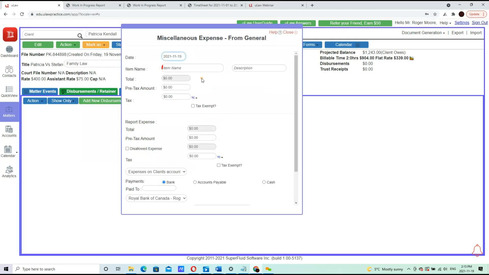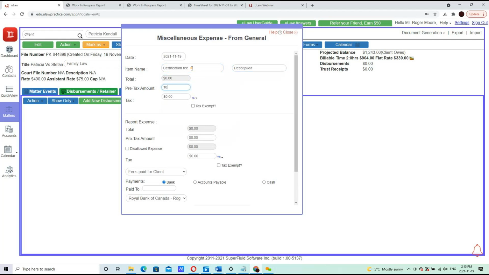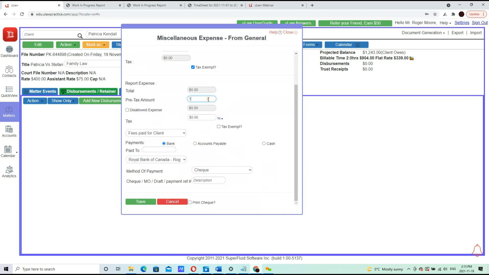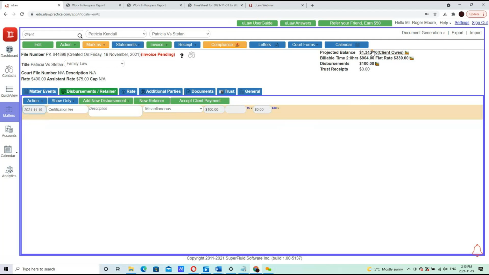So let me go ahead and say, all right, there was a fee involved. I'll say maybe there's a certification fee. Finance coming out of my RBC account, and let's say I wrote them a check. This is a general disbursement. Okay, so there's 1,343 worth of effort, combination of billable time, flat rate, and disbursements.